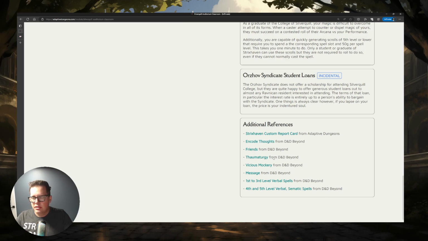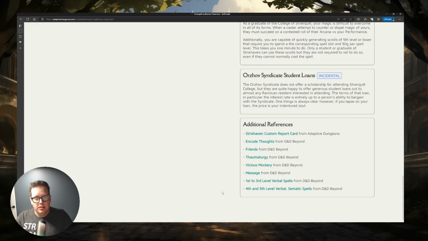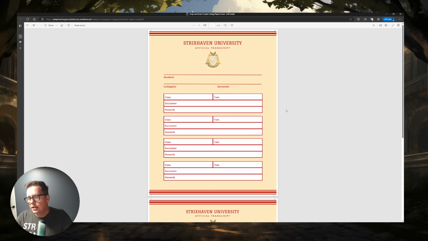I got some links down here to the stuff that I've talked about above in terms of spells, etc. Just some quick access stuff, including some easy links for first and second level verbal spells and fourth and fifth level verbal somatic spells from D&D Beyond. So you can just get those filters real quick. This is what the report card looks like if you're curious.